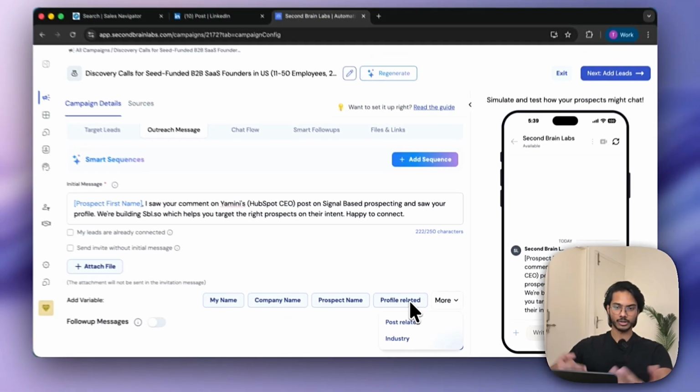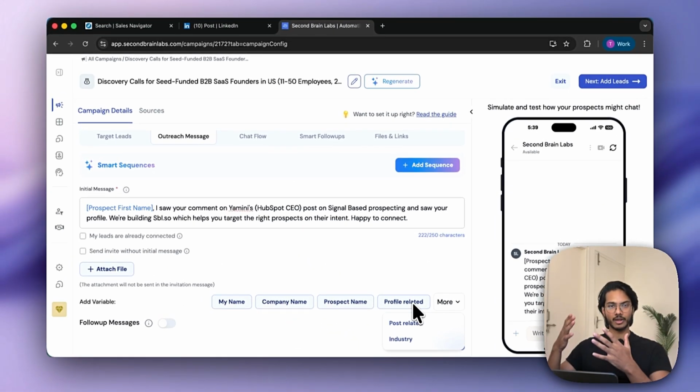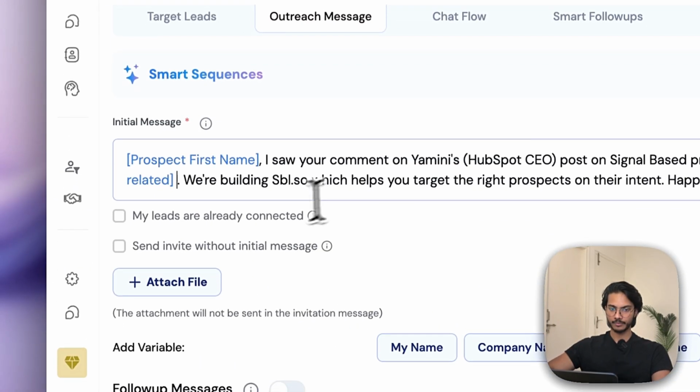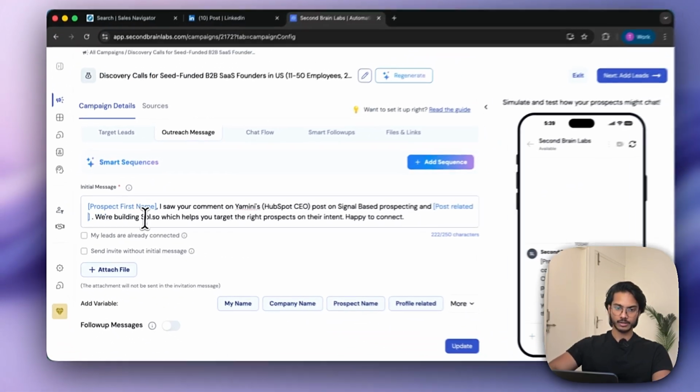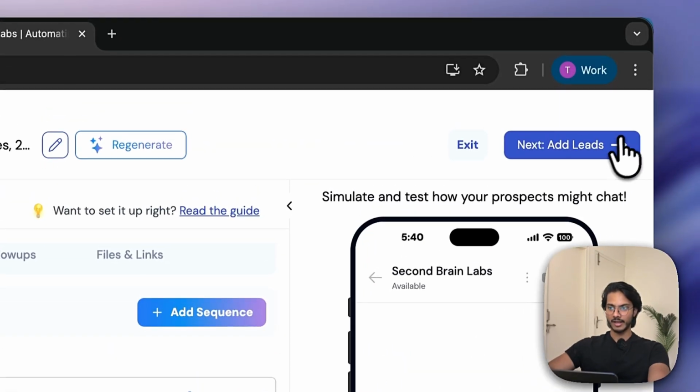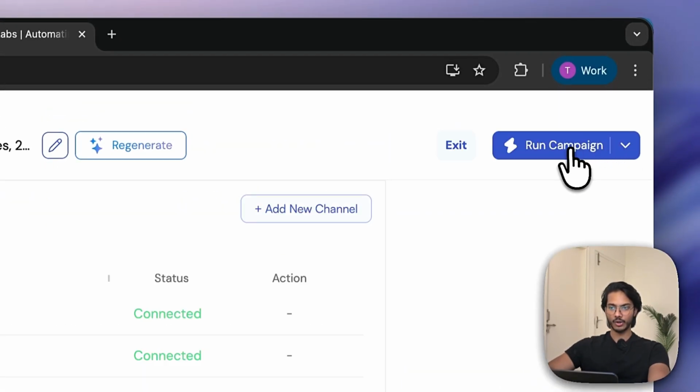And we can even personalize this even more, adding a variable here, which is like, say, post related or profile related. So what it will do is, basis on some of their recent posts or their profile, it will craft some personalized variables or message, and it will fit into it. I'll mention it something like this: profile related one line comment. So what it will do is it will follow this, and then here it will place something relevant based on some of the recent posts that they have did on their LinkedIn. And if I just update this and we can just run this off.